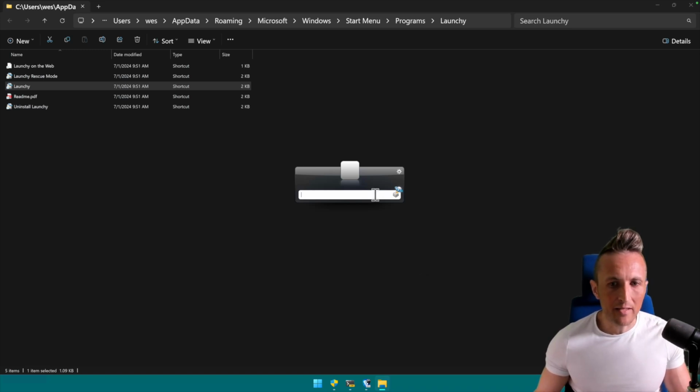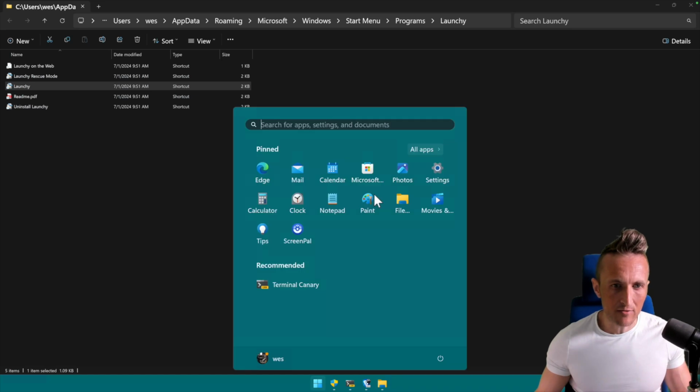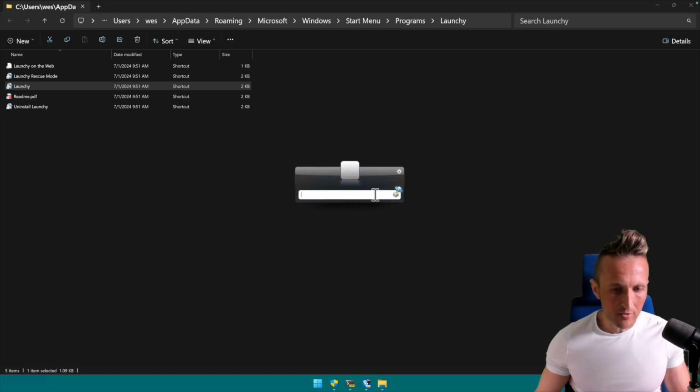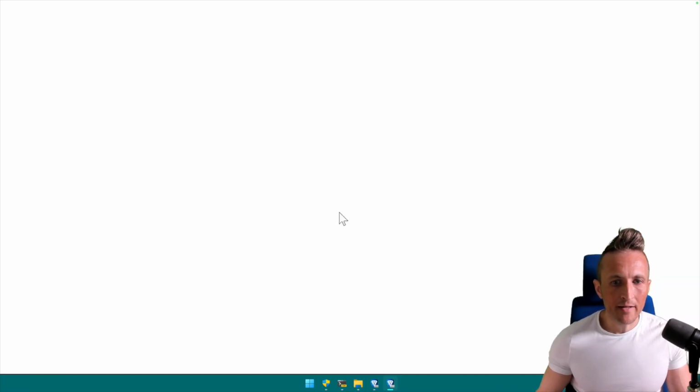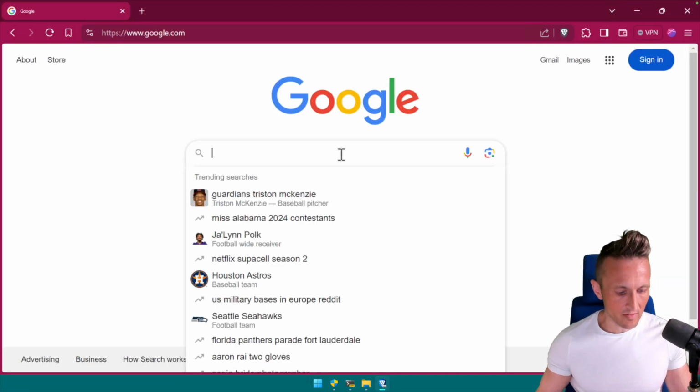And so that would be instead of hitting something like the Windows key to search for files now, you would instead just hit control alt space then to activate Launchy. And from here, then I could put in Brave, for example, to open up the Brave browser. Open that up here. And off to the races.